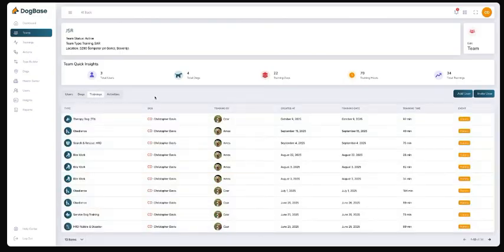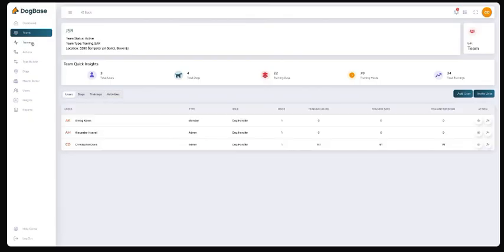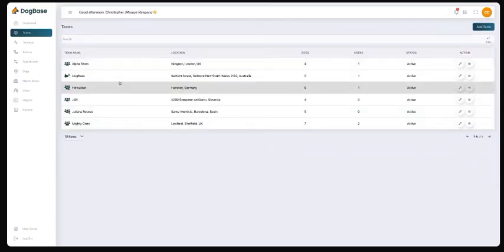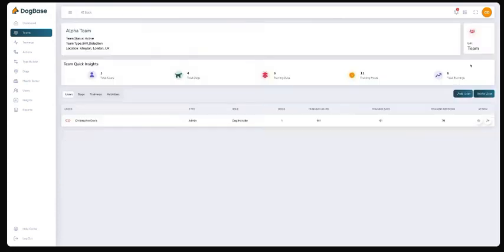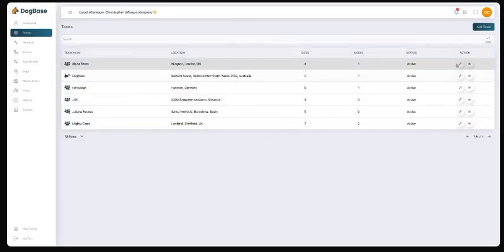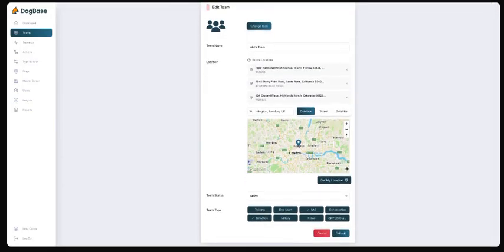You can also see trainings in general for this account or for this team. So you can see what they're training for. And then you can see any activities that have been added. So that's what teams are. It's just an organization tool. And whenever you see the eye, that's just an action button to get you to view. And when you see a pencil, that's an edit. So you can edit your team.